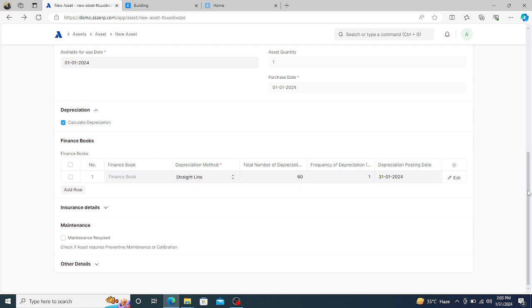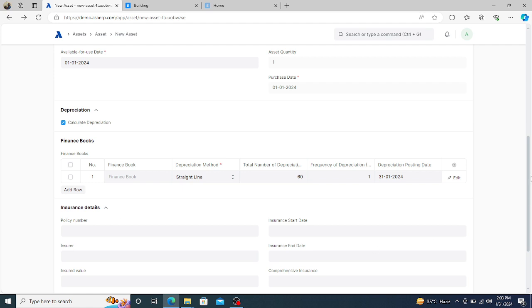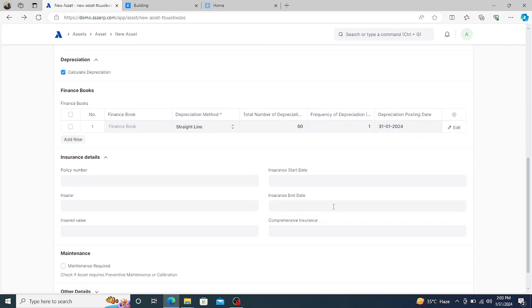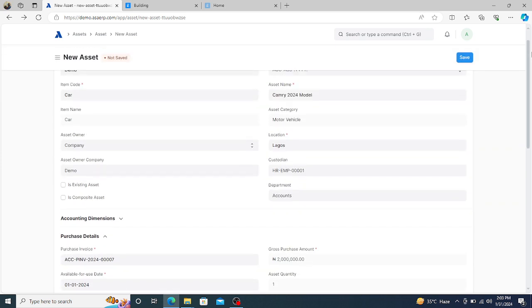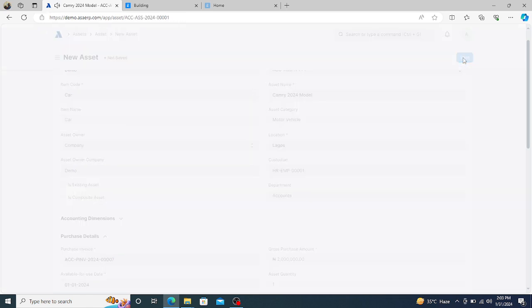The other sections are about asset insurance detail. If the asset is insured, you provide the details: insurance policy number, insurer, insured value, insurance start date, end date, comprehensive insurance. So all the data will be there. If you also want to schedule the asset for maintenance, it is also here. Here you check it, you set them up, and so on. So at this point, you save.